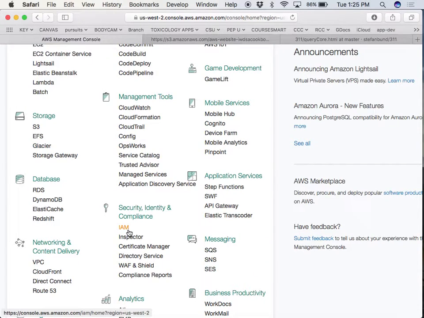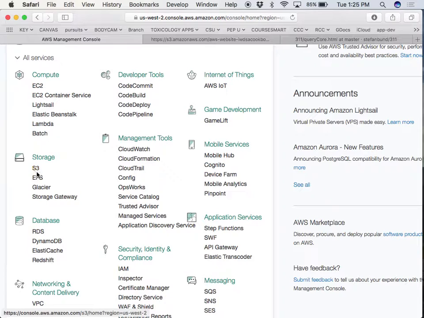IAM is how you keep it secure. You're going to use that. DynamoDB, that's how you do world-class scalable databases. You're going to work with that. S3, well, that's how you do a photo upload. So let's say you have a photo sharing site and you want to upload your photos.